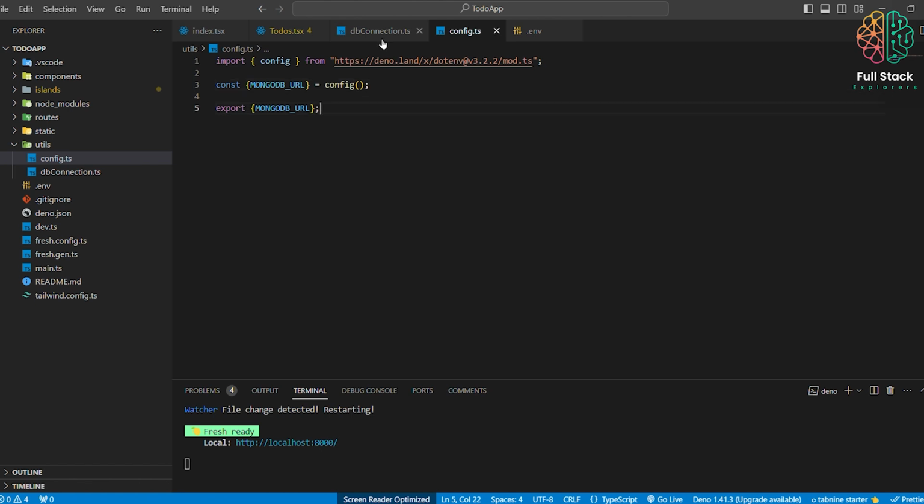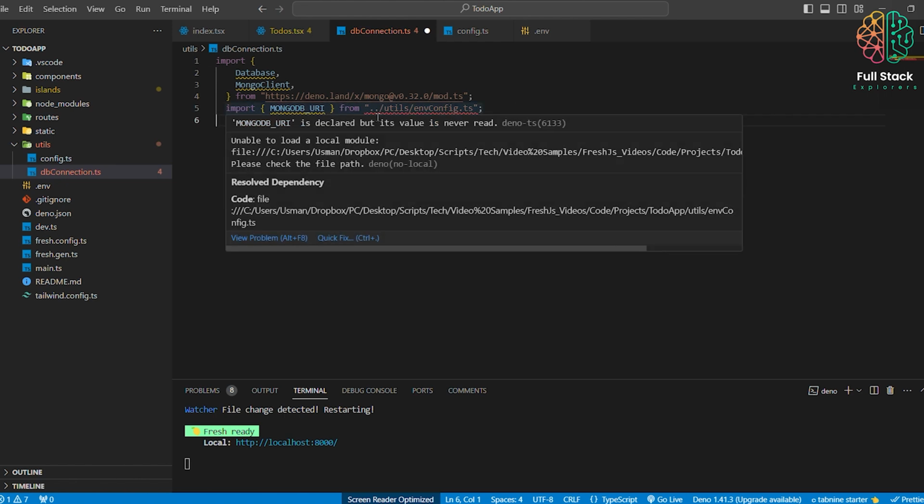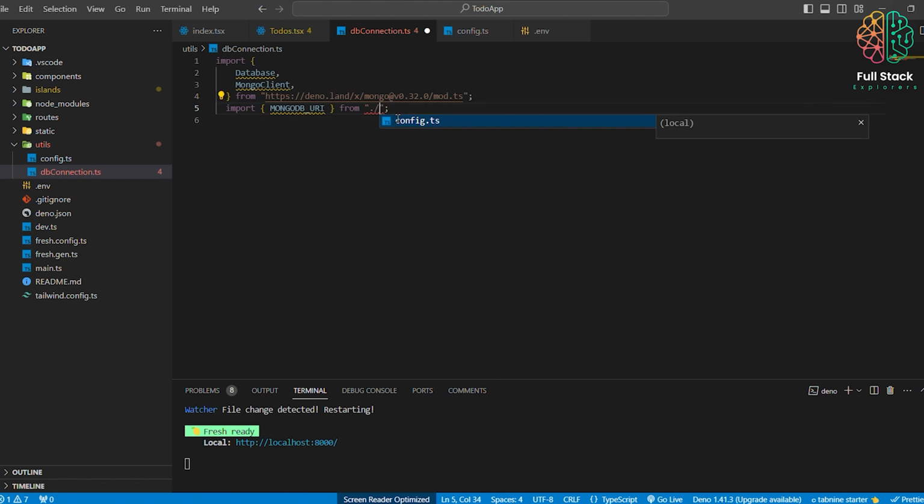Now let's get back to our DB connection file. Deno has a utility which provides the type of DB, which is Database, and MongoClient, which is used to create a connection. I'll share all the links below, don't worry, so you can read their documentation too. I'll import MONGODB_URI here. I'll initialize a variable named db and pass the type Database to it.